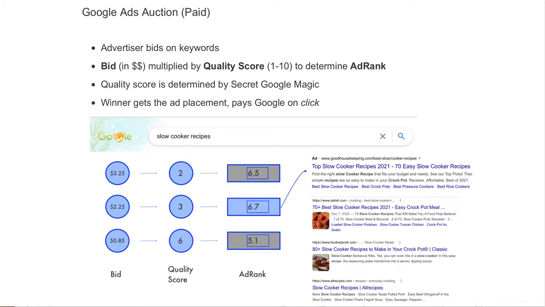How Google decides to show an ad is a piece of secret Google magic. See, this ad is here. It's determined by how much an advertiser wishes to bid, what the quality score of their website is, which then is calculated to make an ad rank score. And the winning ad rank score gets to show the ad.